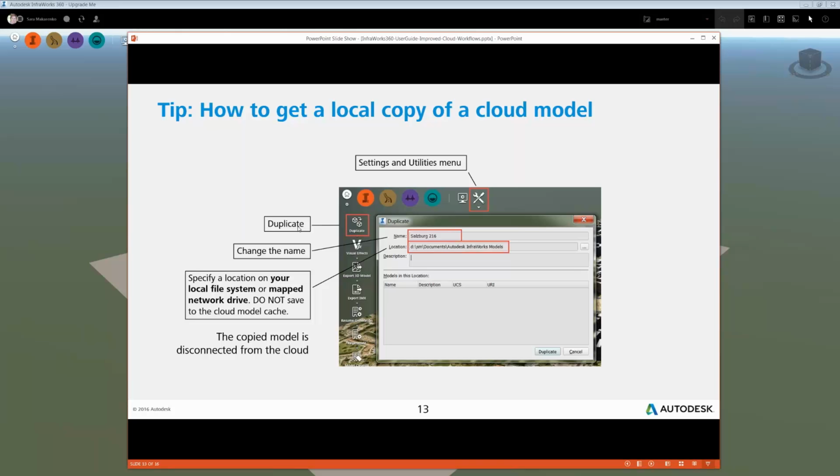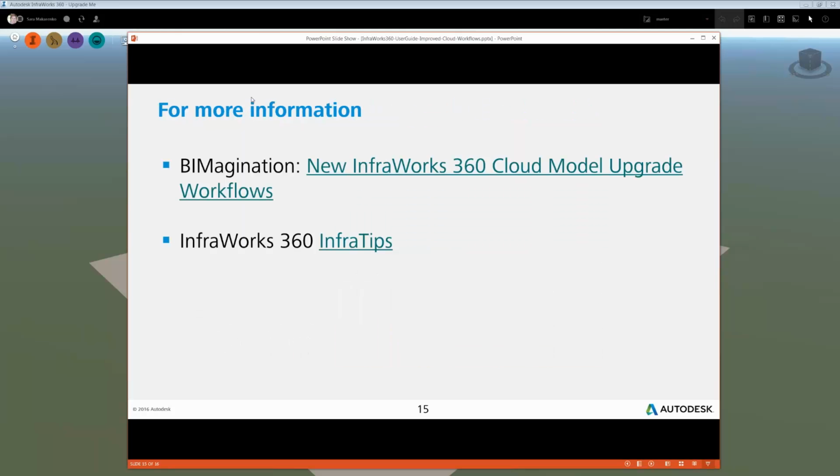And the last thing I just want to say, we have more details on Bimagination. I will send this PowerPoint to Eric so that he can publish it for you, but you can go and get posted on the Bimagination blog so that the workflows are there. I posted a bunch of info tips on all these workflows, so there's more information out there.